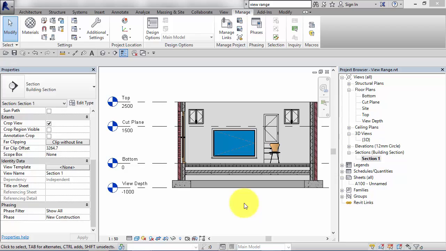So we talked about elements that fall between the bottom and the view depth, in that zone, being displayed in that beyond line style. Again, there are a few exceptions to that. Floors will always be displayed in their projection line style. So if we had a floor down here and you could see the edge of it, don't expect that to be displayed in the beyond line style. It would just be displayed in its normal projection line style.